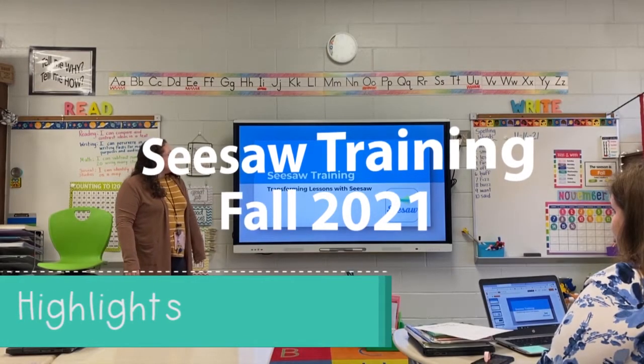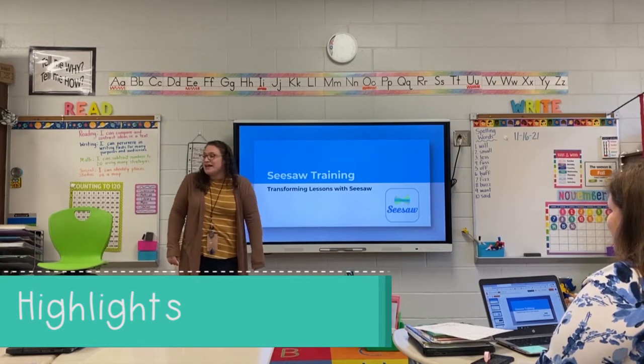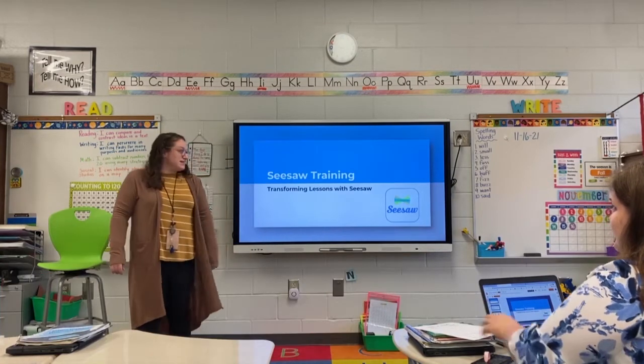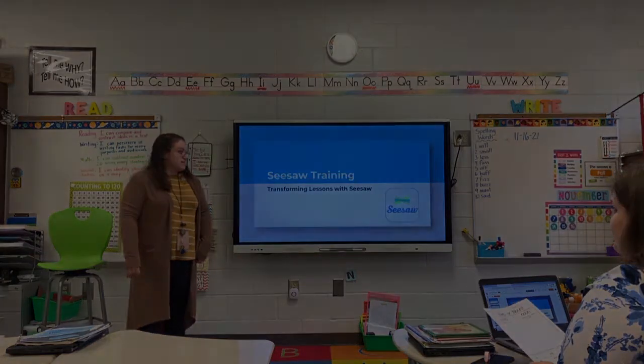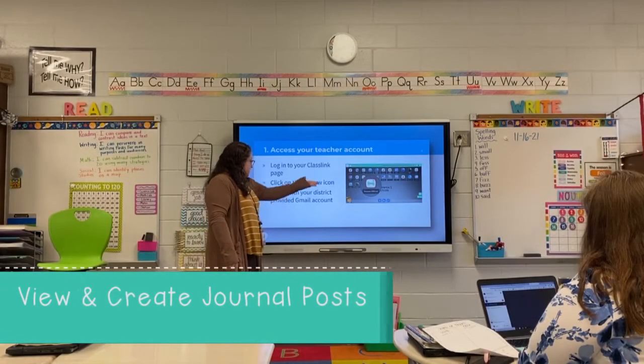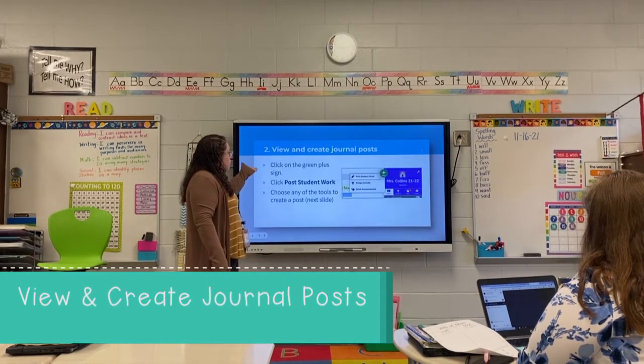We're now going to be doing a Seesaw training and learning how to transform lessons with Seesaw, taking existing lessons that we already do in first grade and making them into something interactive and fun in Seesaw. We've already shown how to log in to Seesaw. And here is where we can post work.